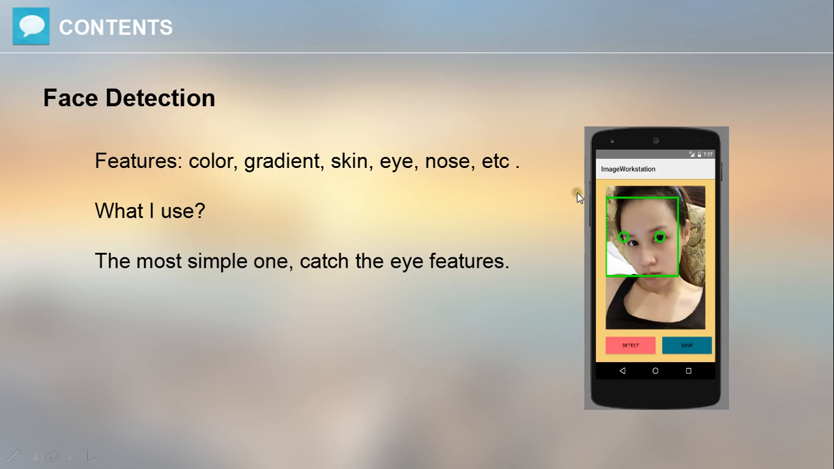As I said, when I read the image, the first thing I do is try to catch the eyes in this image. There may be different features, such as color, gradient, skin, eye, and nose, that we can use to do the face detection. But I use the simplest one, which is the eye. I first catch the eye features and use the position of the eyes to evaluate the face position.